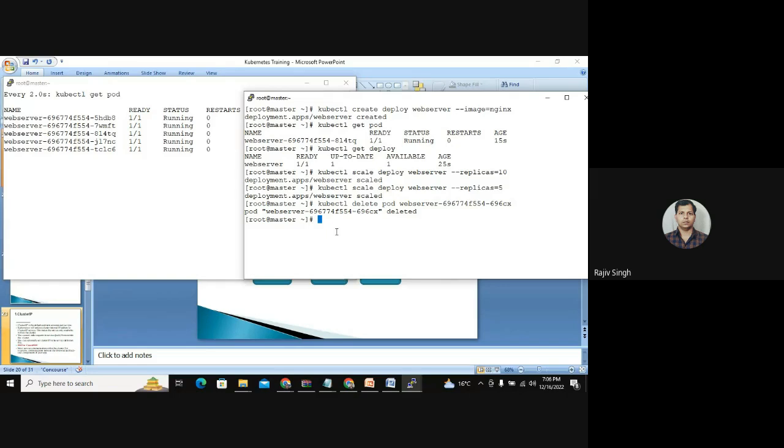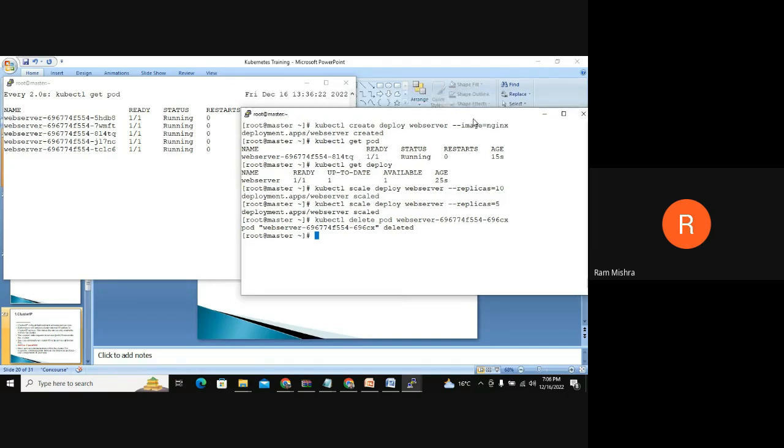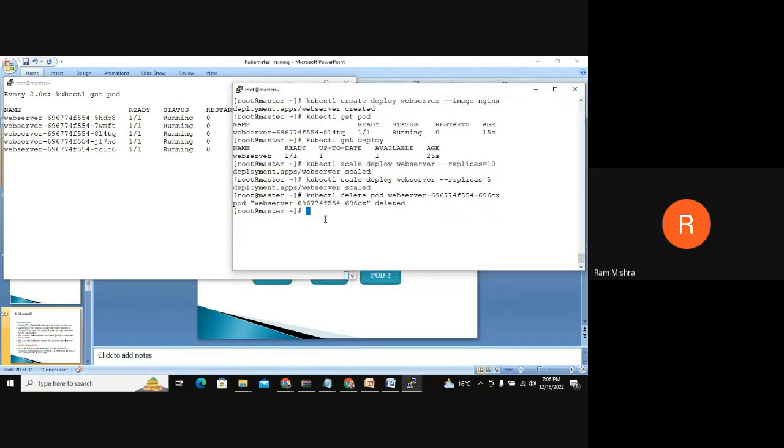If there is any data inside that pod and it is automatically deleted, how can we recover that data?